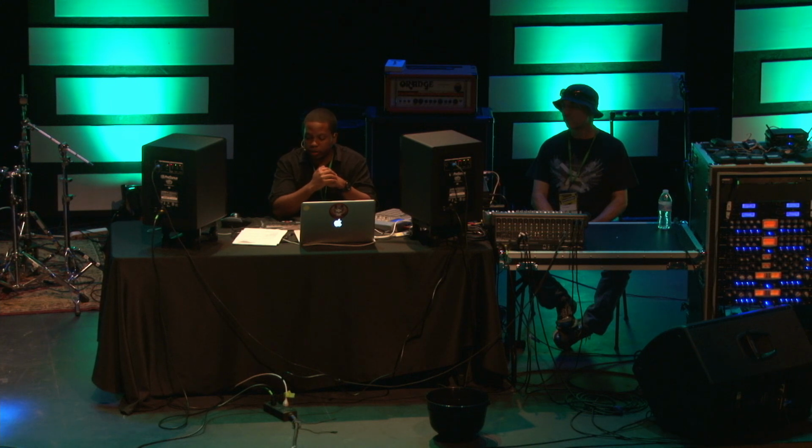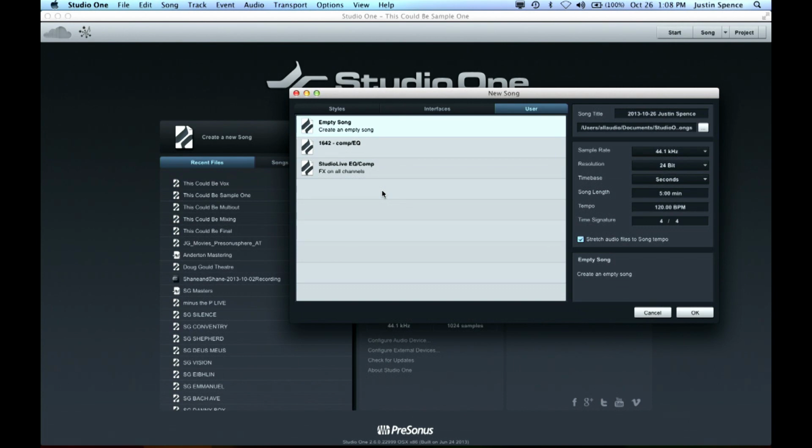in Studio One. So a lot of times I'll just start from a template. I'll go ahead, create a new song, and go to User. And over the years of producing different genres of music, I've amassed maybe 20 or so templates, and I'll have them all listed here, and I'll just select a template.